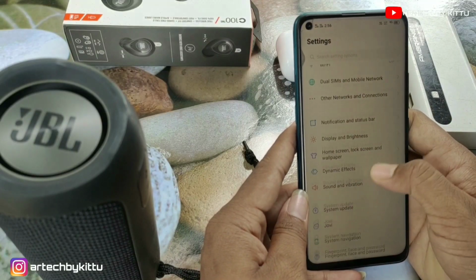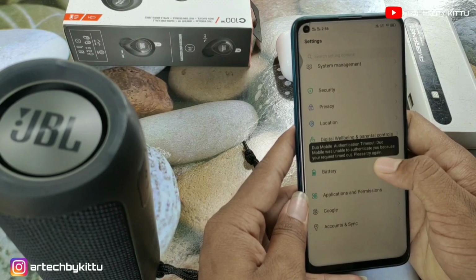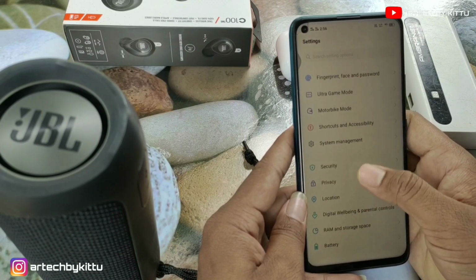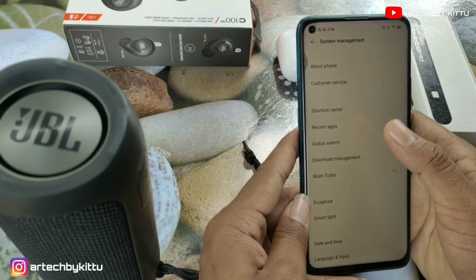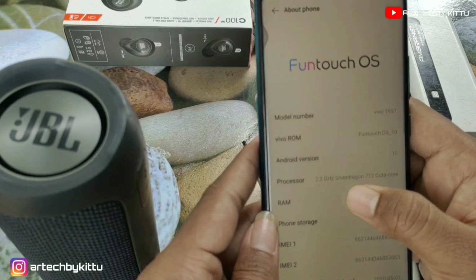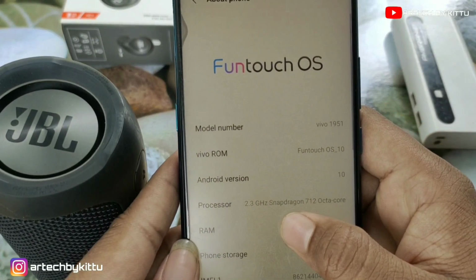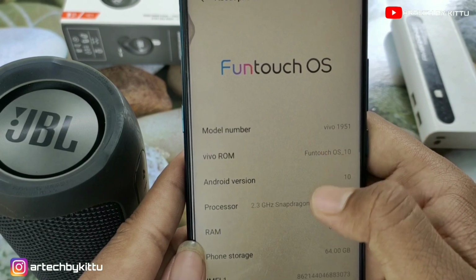Hey guys, the update is completed. So let's see the features of FunTouch OS 10. I will show proof that the update is done. For checking this update, go to the settings section and click on About phone. Oh, finally we got the Android 10 update for Vivo phones. You can observe the difference in the settings section. The total interface is changed.